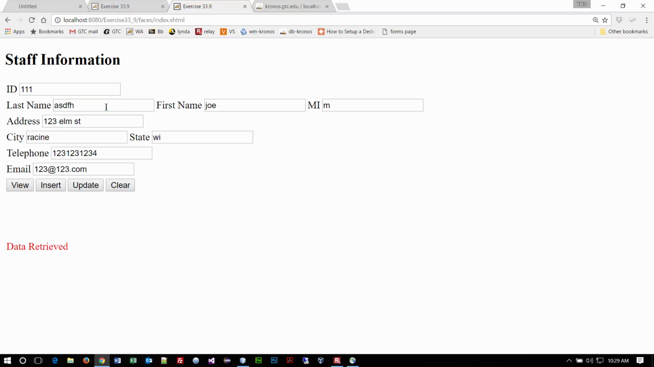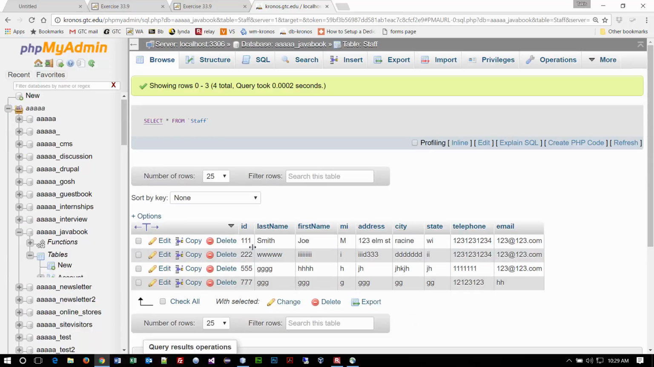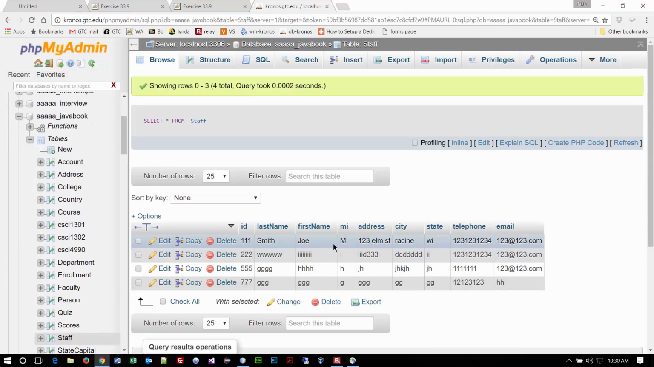Now if I wanted to update this record and put in information that might look a little better than what I have here, make it a little more official. All right, and then I can do an update. And if I go back to my database and do a refresh here, you can see that the information indeed did change.